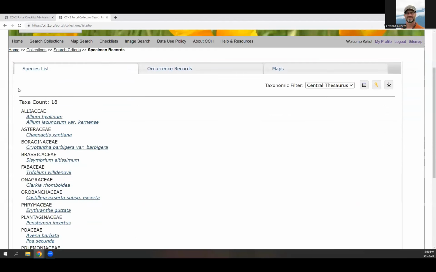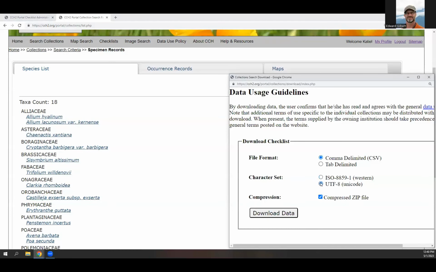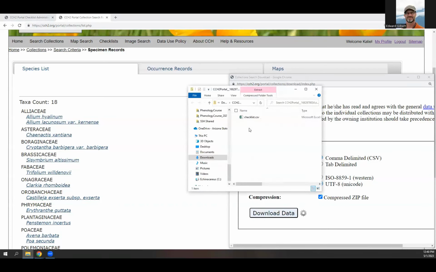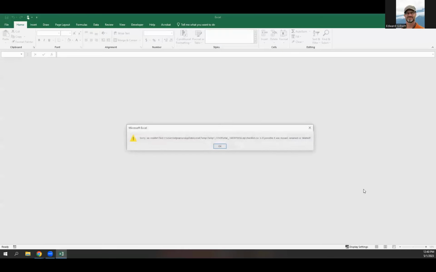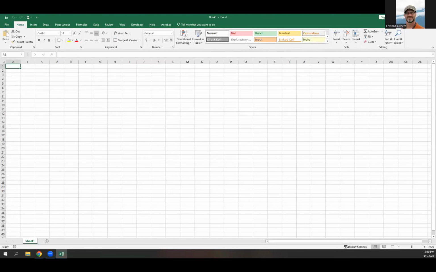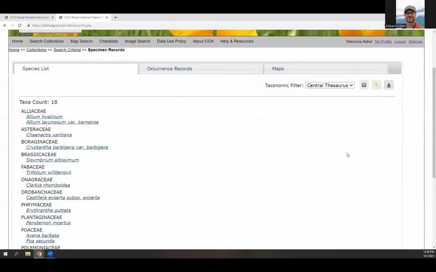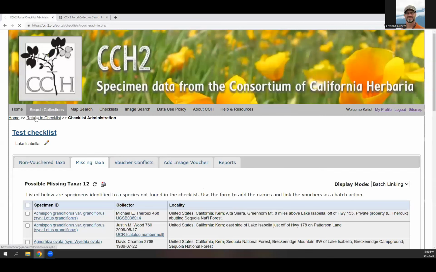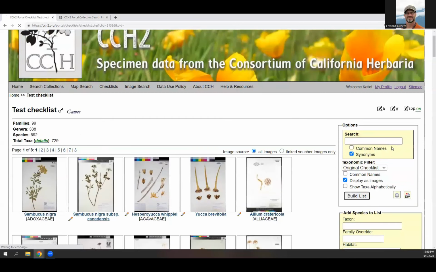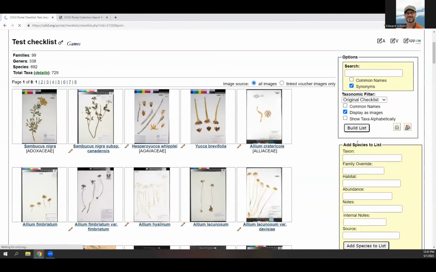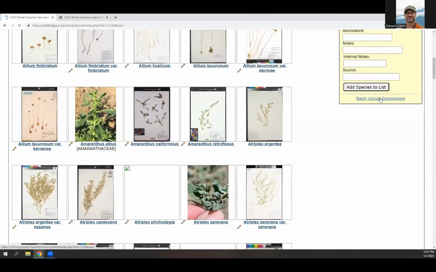From this species list that was the result of a specific search, I could download this checklist as a CSV file. And now I have a CSV file that I can use to import into the batch upload taxon names page that I showed you before. So I downloaded it, and then I could come back into my checklist, go over to add species to list, and then I could batch upload a spreadsheet.